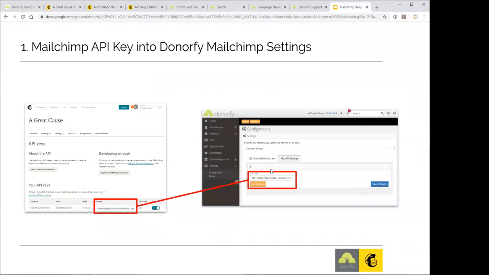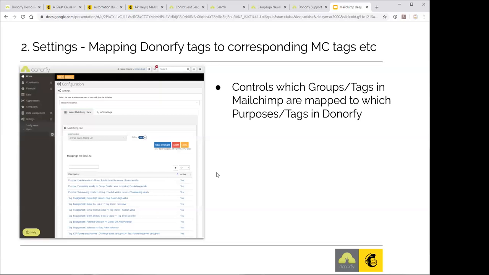Then that's what you do. You paste it in there. That's just a screenshot confirming what we've done. Next step, how to map this information between the two systems. So this is the lines between the two systems.